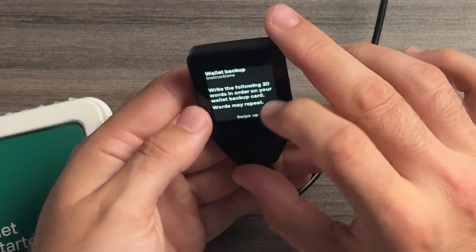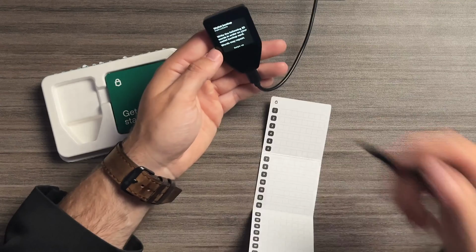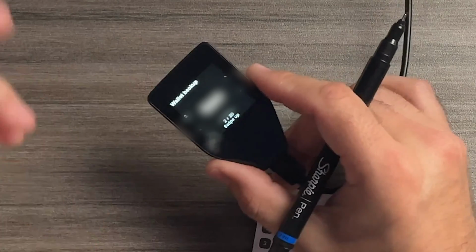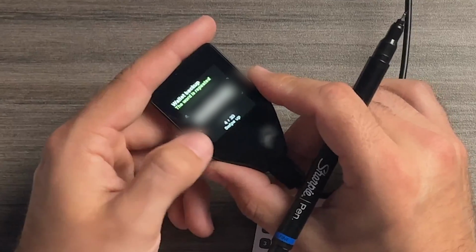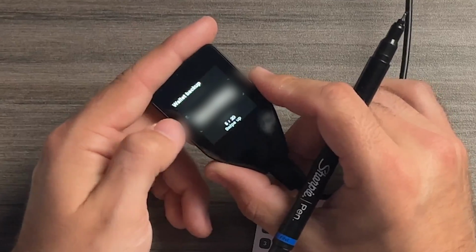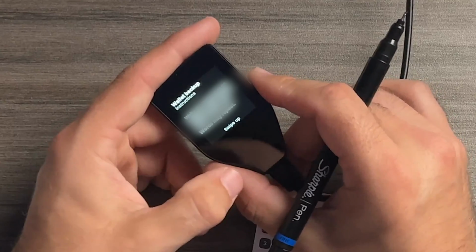So write the following 20 words down. So we're going to get our pen and we're going to write down these words. So I'm going to blur out the screen, but as you scroll, you're going to see different words. So you're going to want to back these up, meaning write them down and take your time.